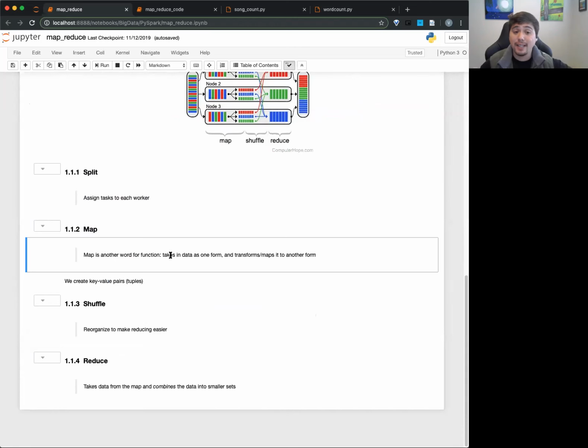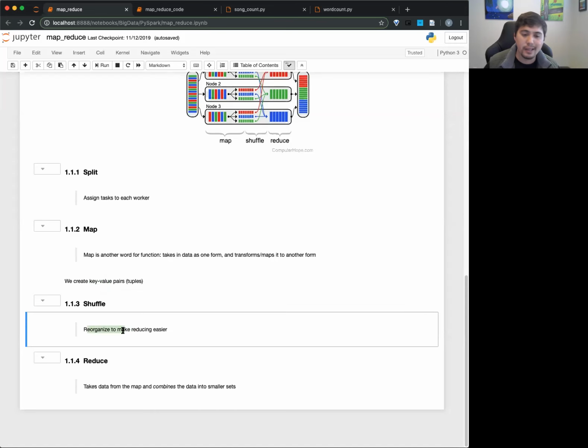Remember that map is another name for function. If you're familiar with mathematics, a lot of times we'll talk about mapping from A to B, or mapping space A to space B. It takes in one data form and makes it into a new thing. It's always a key value pair. So think tuples, right?